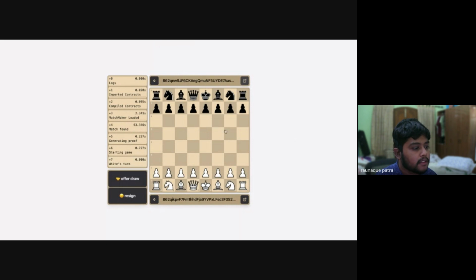Okay, match found. Currently we're using dummy proofs for the demo, so it's going to be fast. We need to wait for both players to compile the contracts and then we generate a starting proof, which is all done. So now we can start playing. This is using the sockets.